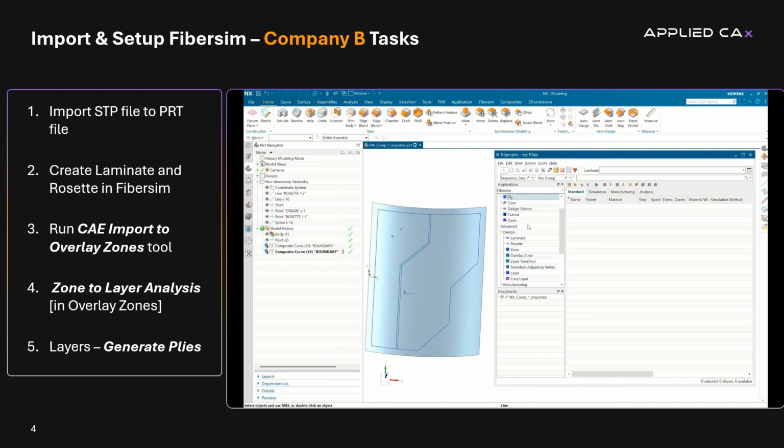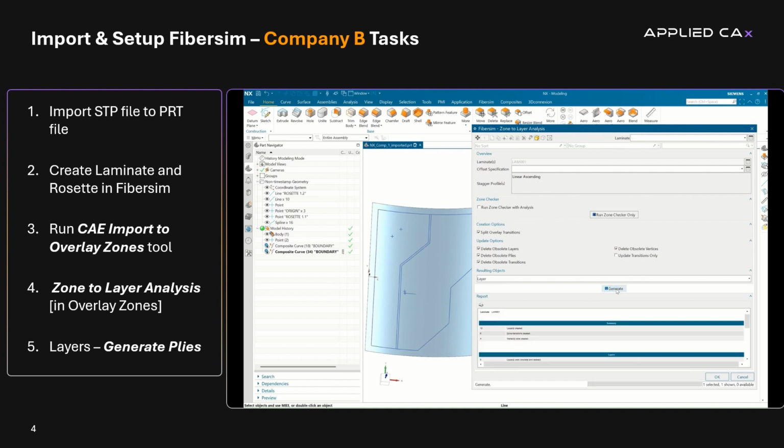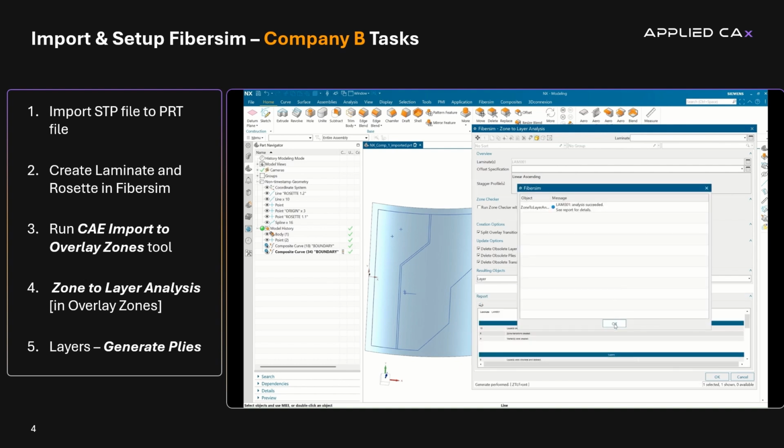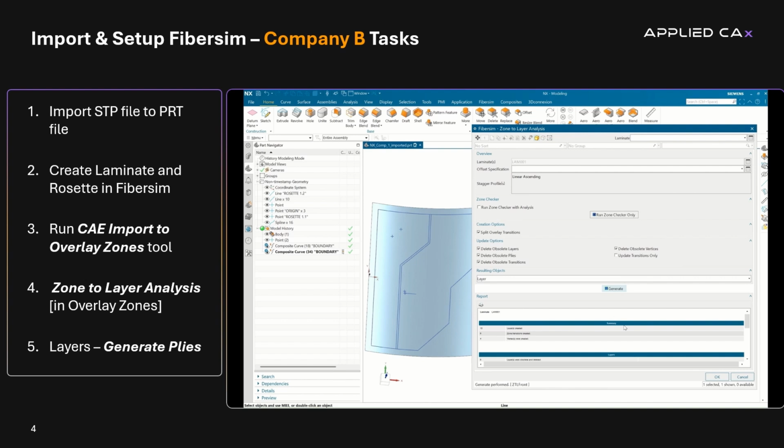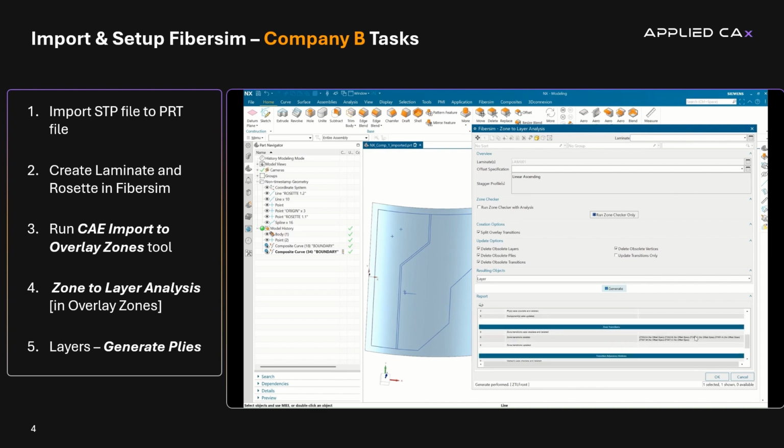We're going to select all 3 of the overlay zones and click this icon here. It's the zone to layer analysis. The resulting objects, note that you've got layer or layer and ply. In this case, we'll just do layer and generate all the layers. However, you can take a shortcut and generate both layers and plies at the same time.